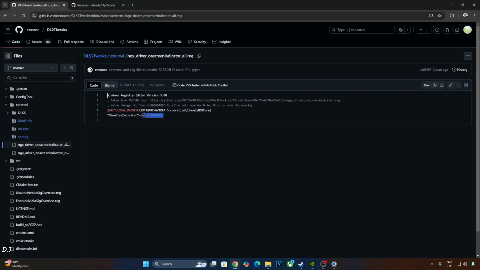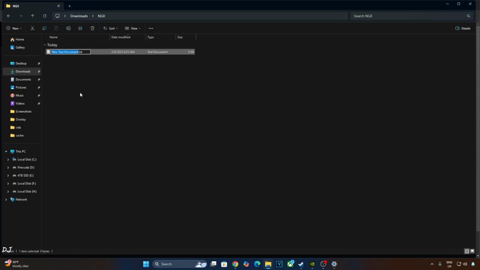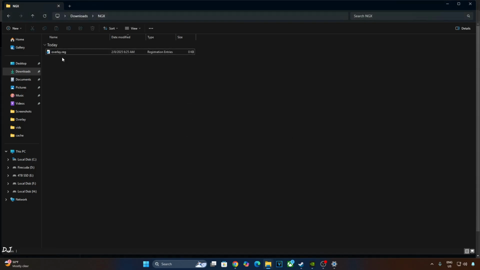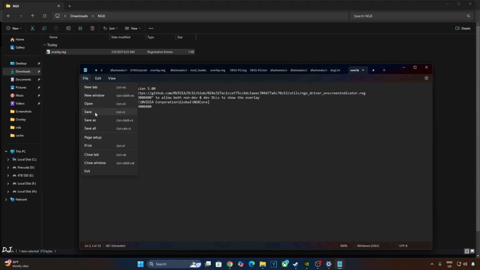Just copy these lines. Create a new text file anywhere on your PC. Name it anything you want. I'll just name it overlay. Change the extension from .txt to .reg. Select, right click, open with Notepad. Paste the lines here. Click on file, click on save, close, execute this registry file.